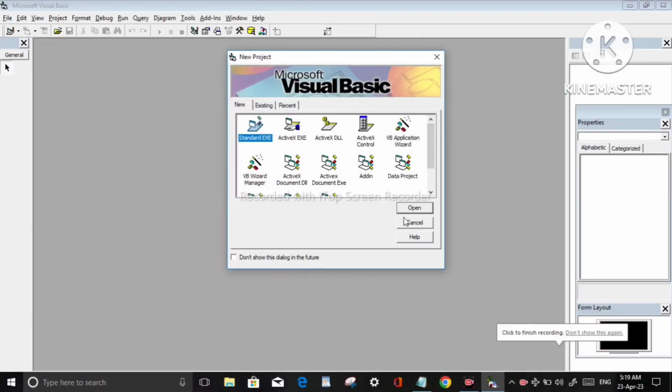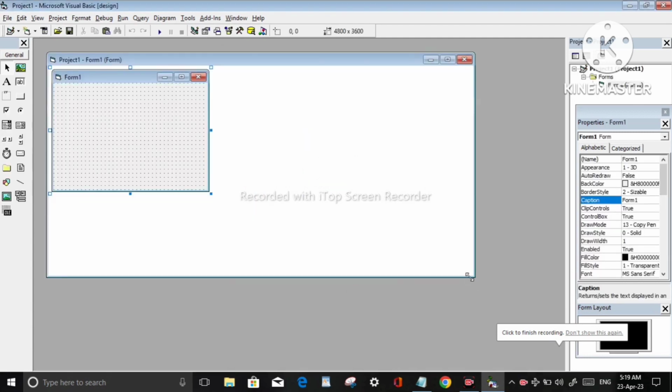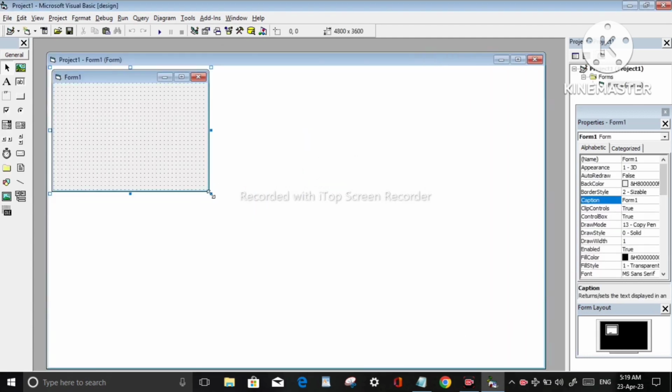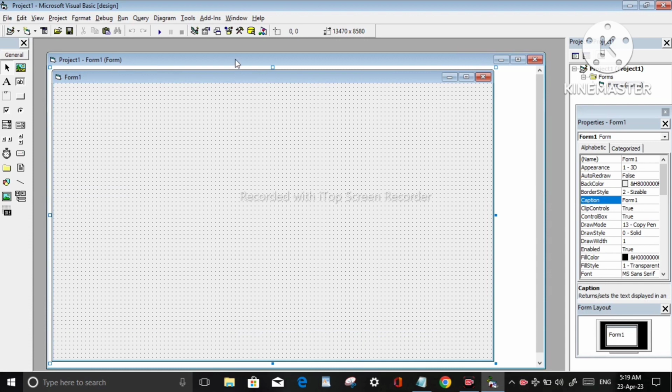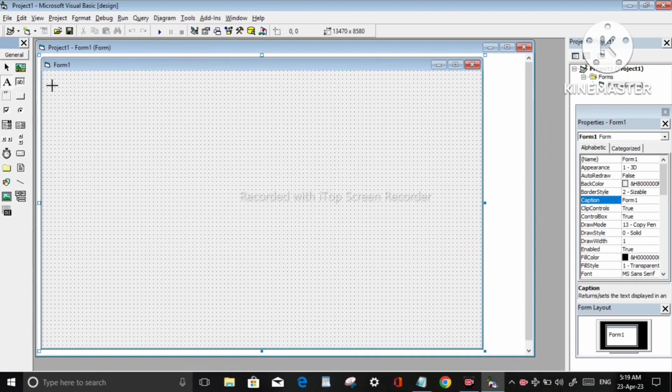Then a window named New Project will open, where you have to click on the Standard EXE option and then click on Open. Then a form will open. Then adjust the form. Now to decorate the form, I will draw some objects in the form.